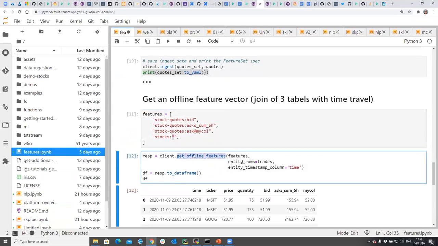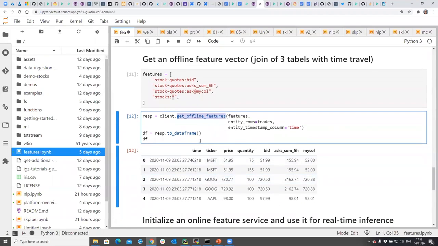There's a notion of something called an entity row, which is what I'm going to join with and do the time travel based on. I specify which column is the time column in the input stream, and I'm just going to generate a data frame. So you see, I didn't do any analytics, no Spark, no nothing.